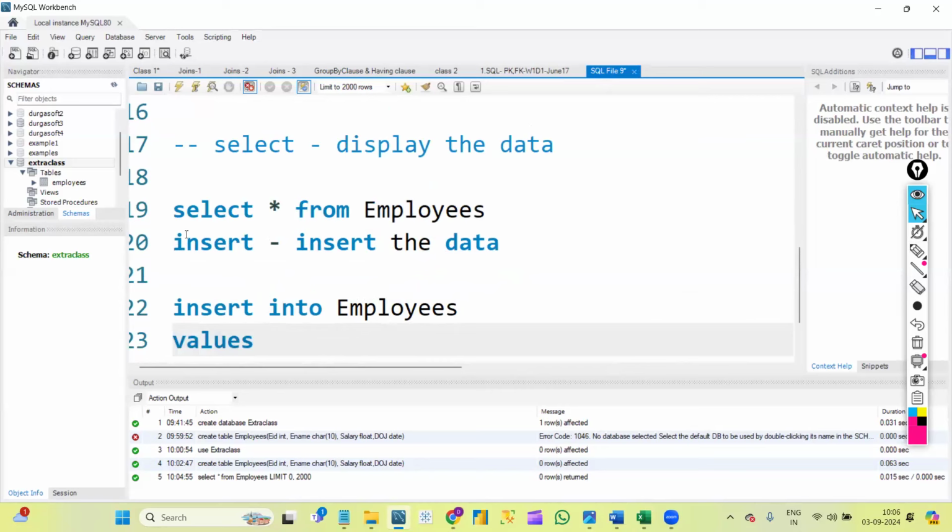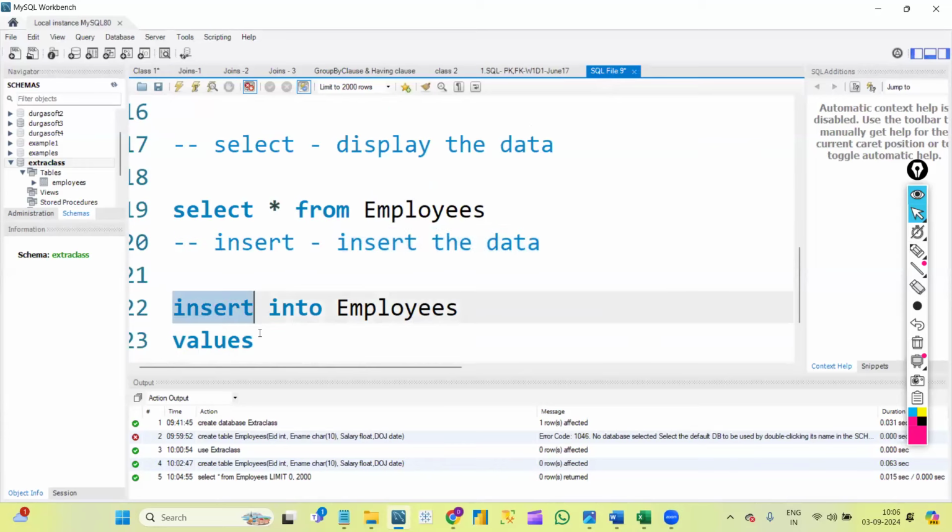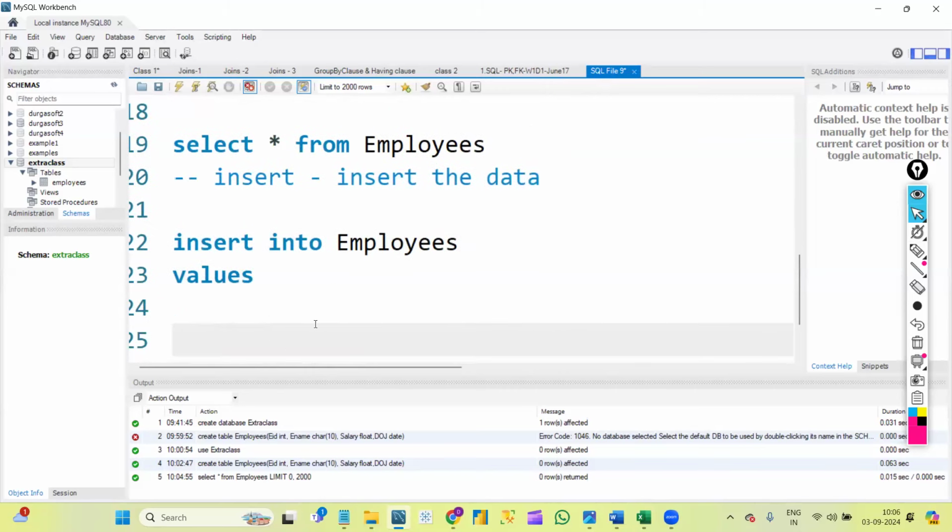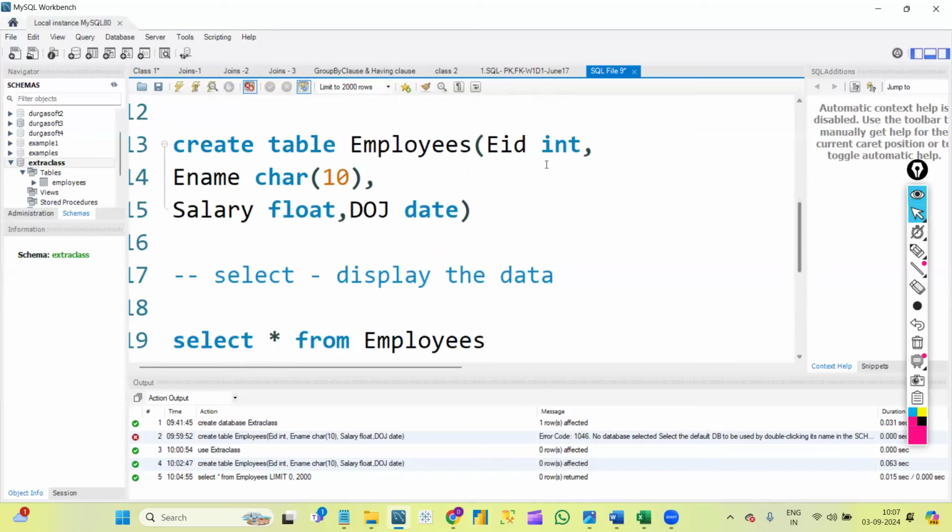See here, I'm basically inserting the data. To insert the data, we will use the insert command. The syntax will be like insert into table name. Table name is employees here. Then the values keyword, and I need to use the parenthesis here. Inside the parenthesis, I need to give the values. Here you know what all the column names we have: first employee ID, next employee name, salary, date of joining. We need to use this sequence only.